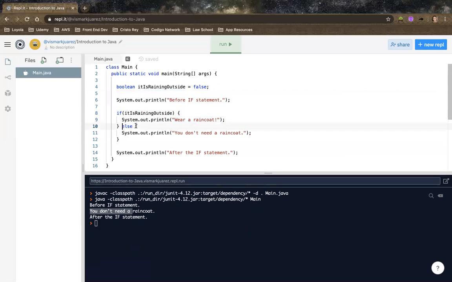But we have an else statement here. So if this is not true, this will execute. Everything inside the body here will execute. And that's exactly what happens. You don't need a raincoat gets printed out into the console here. And again, that's because the if and the else statement work together. So that if the if statement returns false, in other words, if this conditional is false, the body of the if statement will not execute. Instead, the body of the else statement will execute.